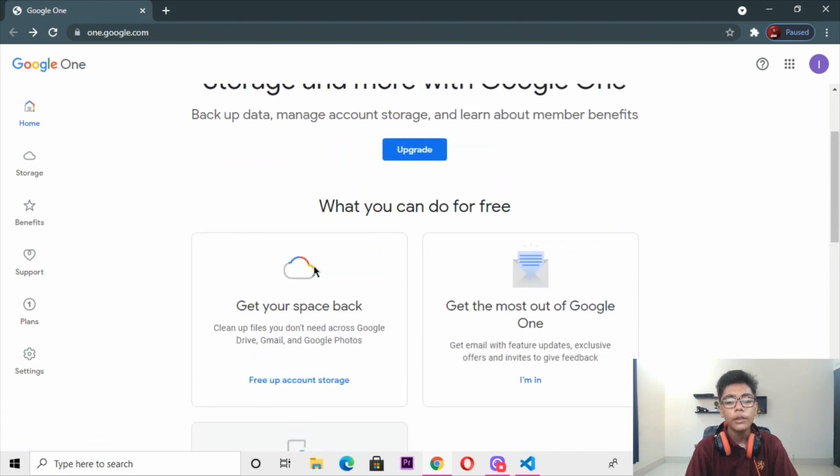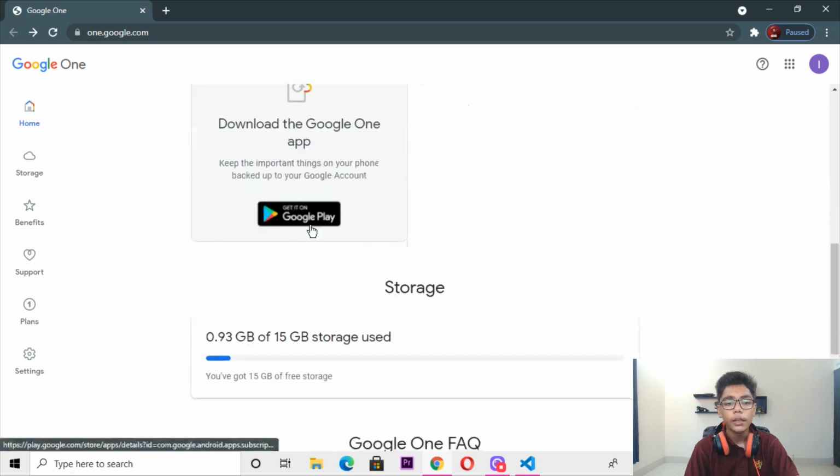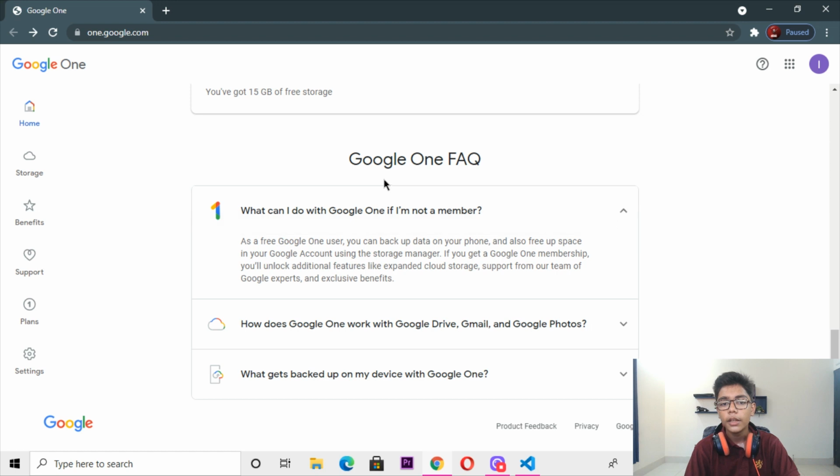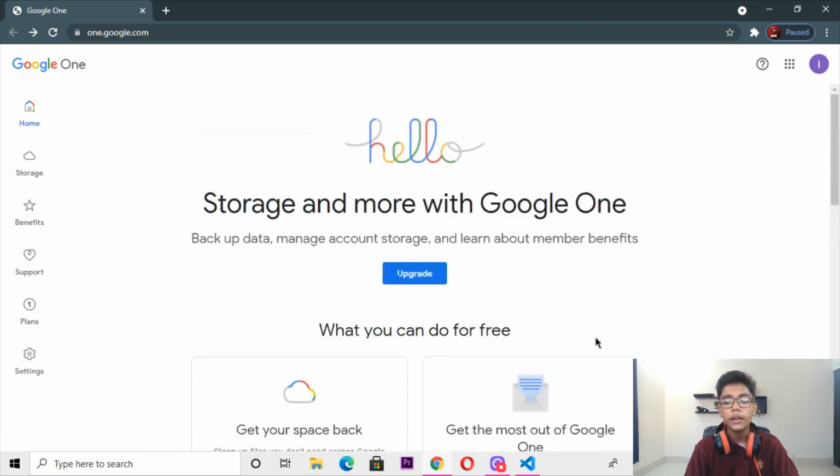If I move down, you will also get all the things like what you want to offer or what you can do for free. You can upgrade it also from here. You can go to their app. Also storage you can see from here. Then you can also see your Google One FAQ from here, and you also have one hover effect. You can see how cool looking that is. Then we are getting this footer section here in which we are getting all the things. You can see how cool looking that is. So like that you can build your own simple front page in Java.